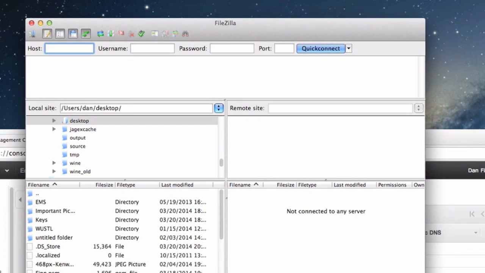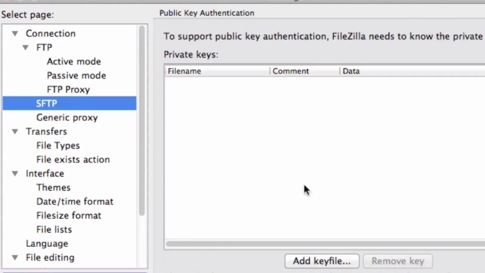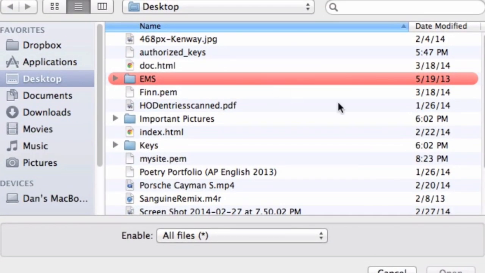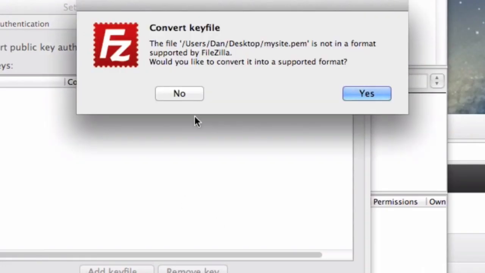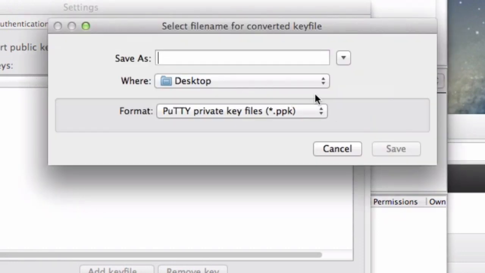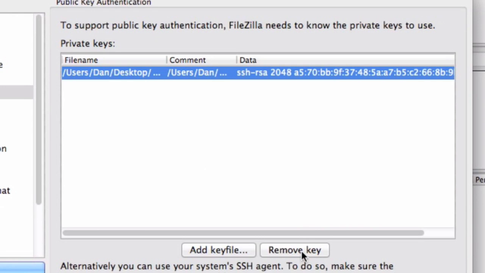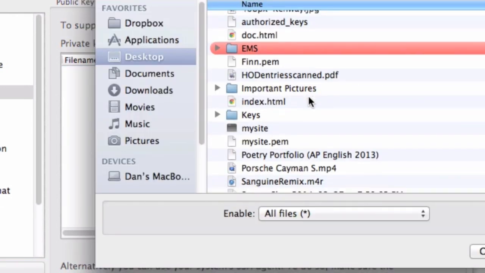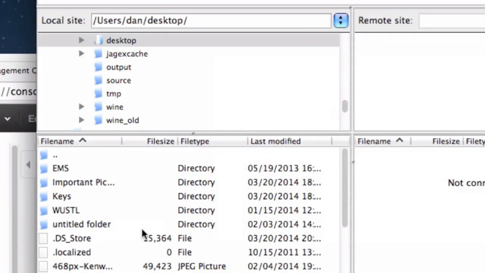Next, you're going to want to go into File, Preferences, right here. Go to SFTP, and we're going to need to add our key file. Now, my key file was called mysite.pem. I'm going to click on that, and it's going to say it's not compatible. Don't worry about that. Hit yes to convert it. We're going to save it to the desktop again as mysite, and hit save, just like that. And then that's actually the wrong key, so hit remove. Add file mysite. You can see it's different than the PEM. It has no extension. Hit OK and hit OK here.